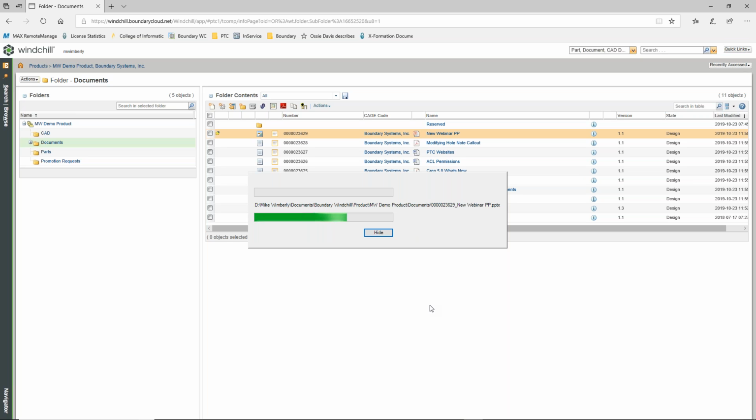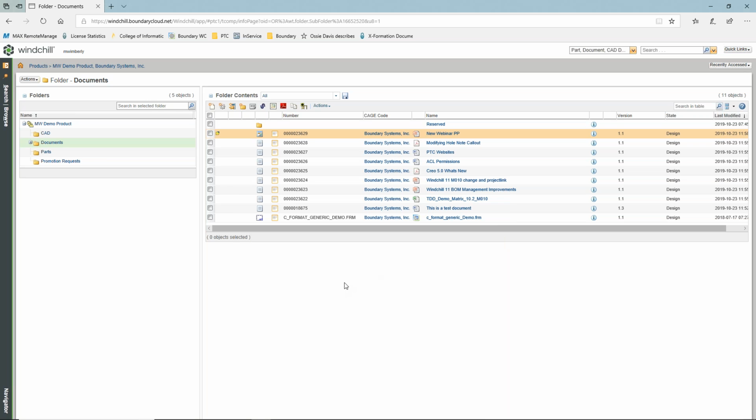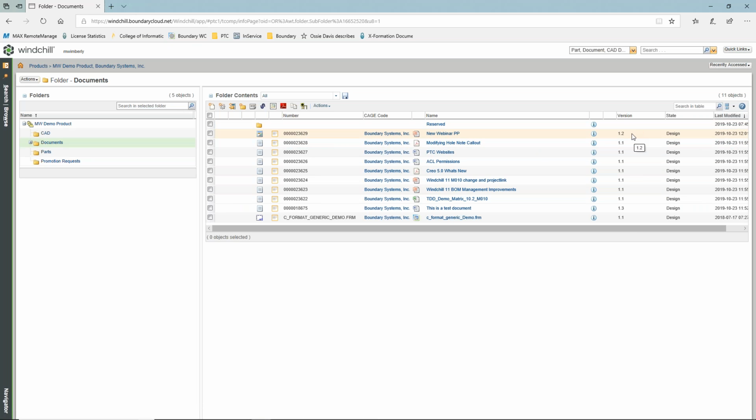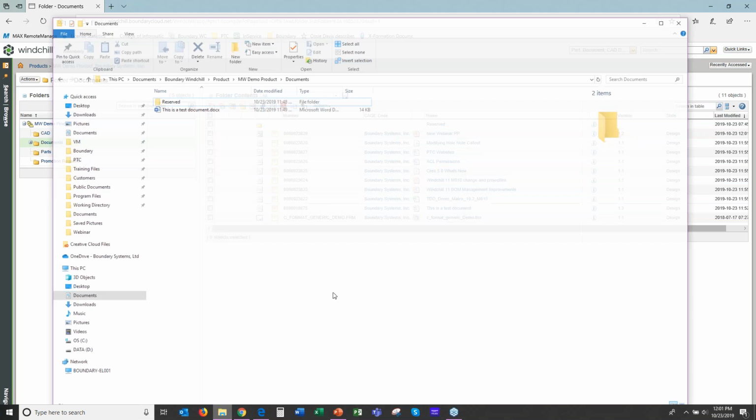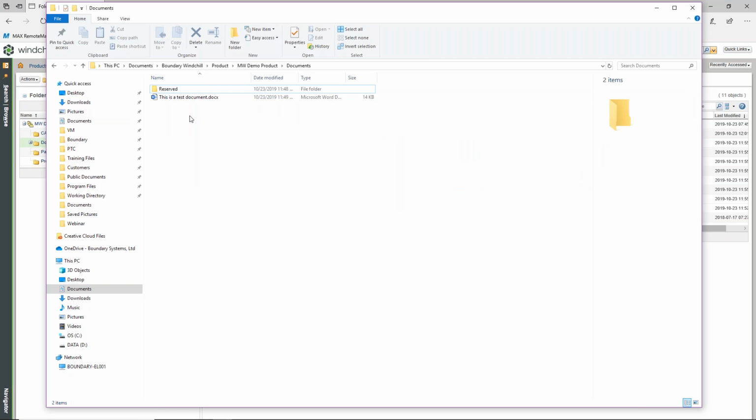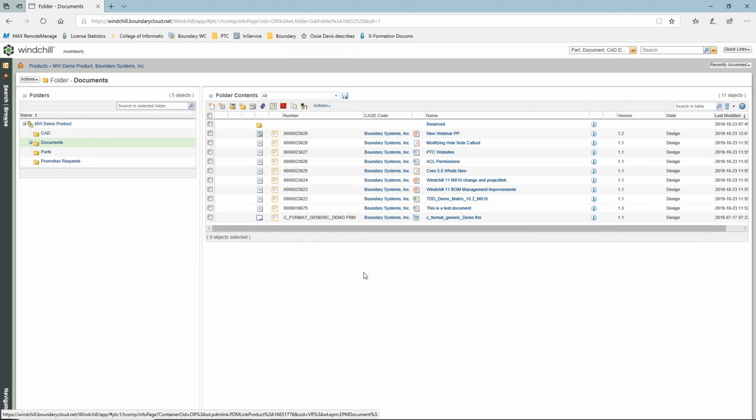So give me just a few more moments. All right. And now that file is uploaded. If I once again refresh this, we will now see that this presentation is now at 1.2. And if I go back to here, you can see that document is now removed from my downloaded location, but now it is in my recycling bin. So we don't go to recycling bins to retrieve data. We just go back into our Windchill session to now retrieve that data.